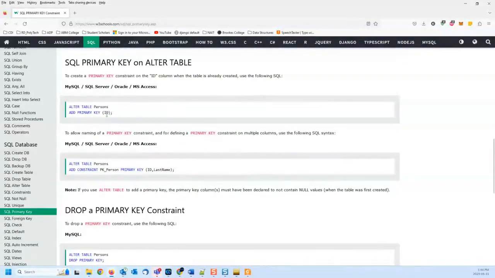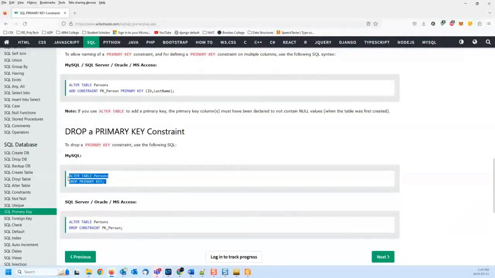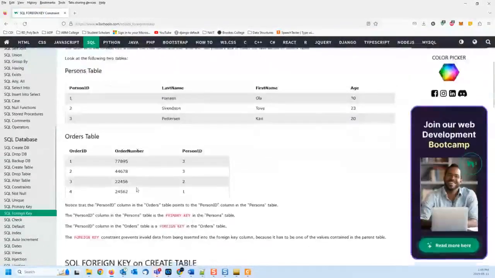You can add the primary key later, and you can add the clustered primary key later as well. You can drop the primary key if you accidentally create it on the wrong column in both of the databases. So the reason I like it is because it's showing it in both databases, or 3 or 4 different databases that are out there. Foreign key, we already looked at it.